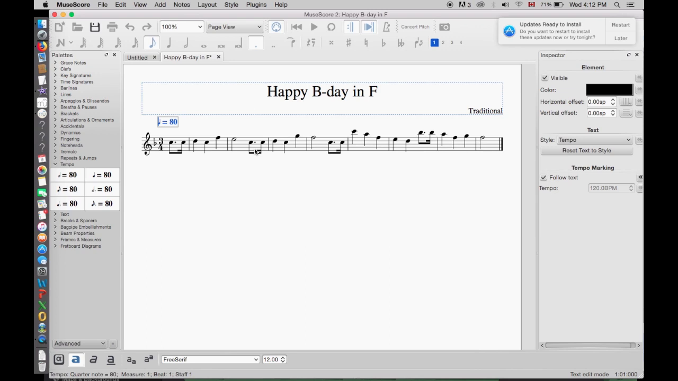Under the inspector panel on the right, we find that the text style is set to tempo. You can click on different options and see what happens to the text. You will find that the text is placed in different positions with different fonts and sizes. The tempo option at the default setting is the most suitable to use. We will leave the font style as is.